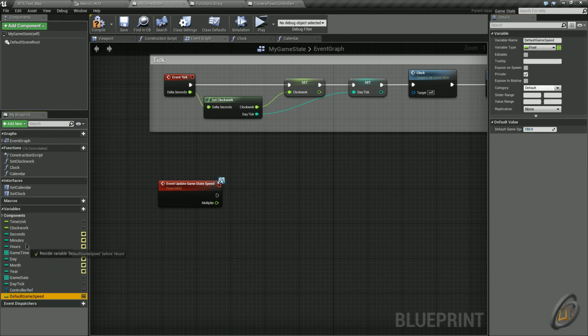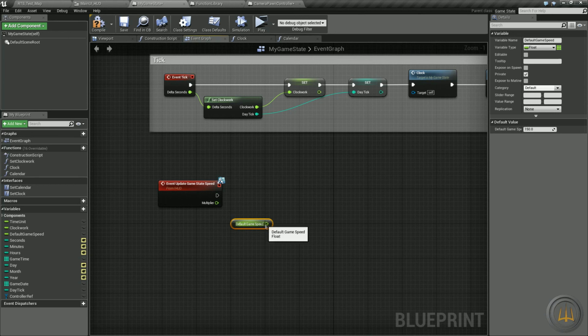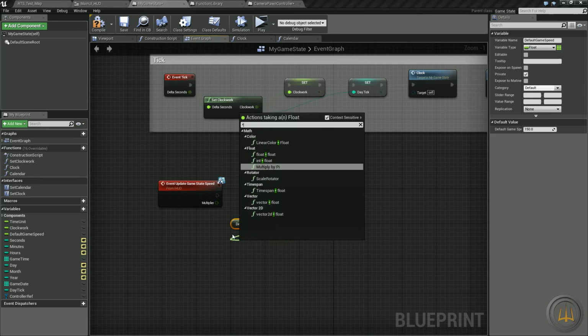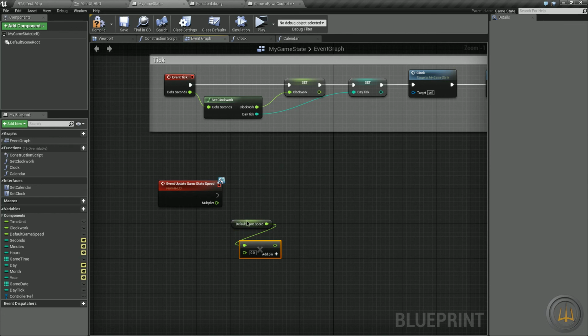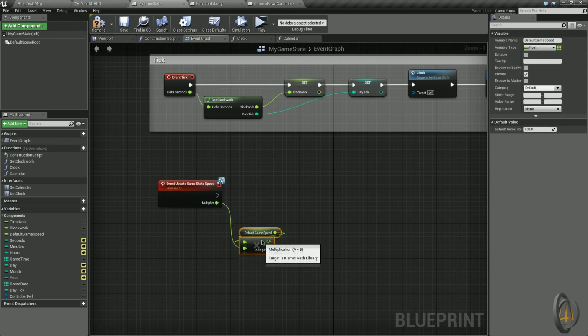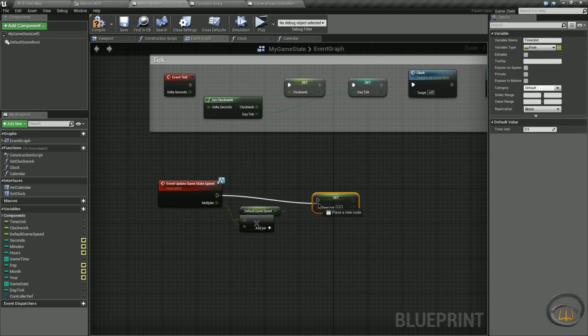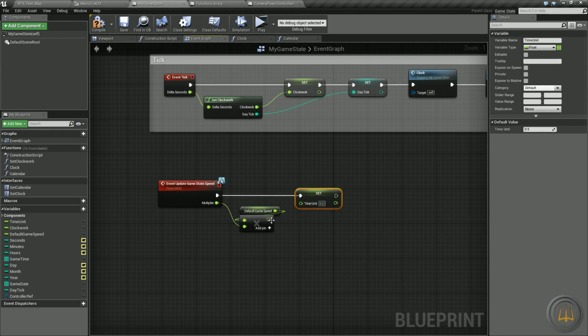So go ahead and take this and drag it in here. Get it. Now we need to multiply, float times float, by the multiplier. Okay. And then we set our time unit right here. Go ahead and drag this in. Our new time unit will be this value right here.